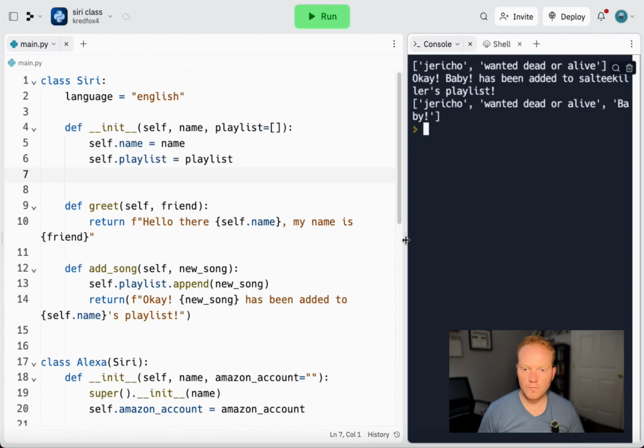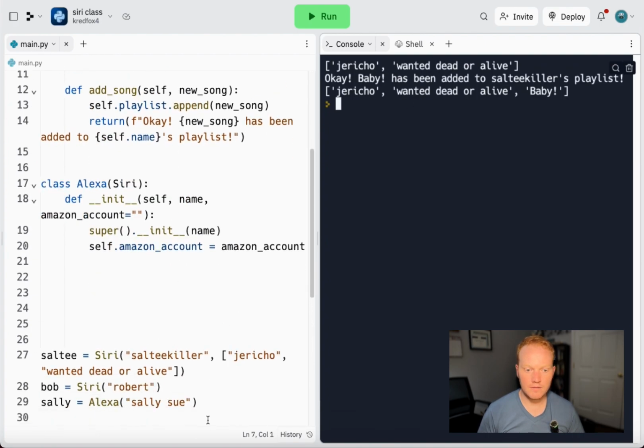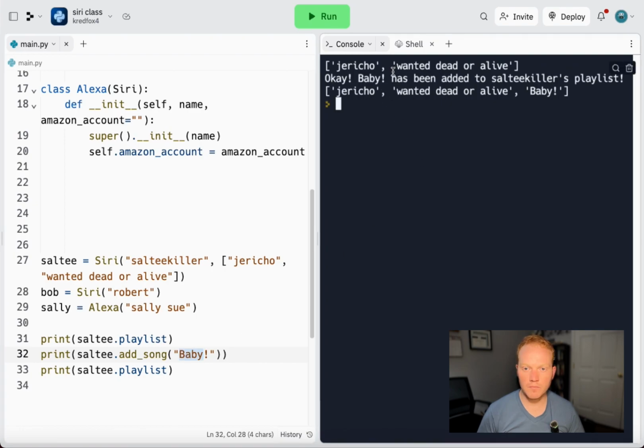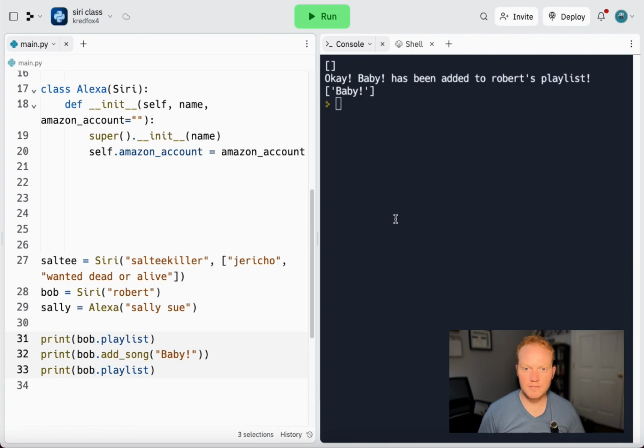Okay, so before I added, it says Jericho, Wanted Dead or Alive. And then after I told it to add the song Baby, it says, okay, Baby has been added to Salty Killer's playlist. And now you can see my new list, which is my old stuff plus the new song of Baby. And we can even do that with anybody else. So instead of salty, I'll say Bob. I'll run it. So at first, remember, Bob doesn't have a playlist. And so now Bob's playlist has one song in it.